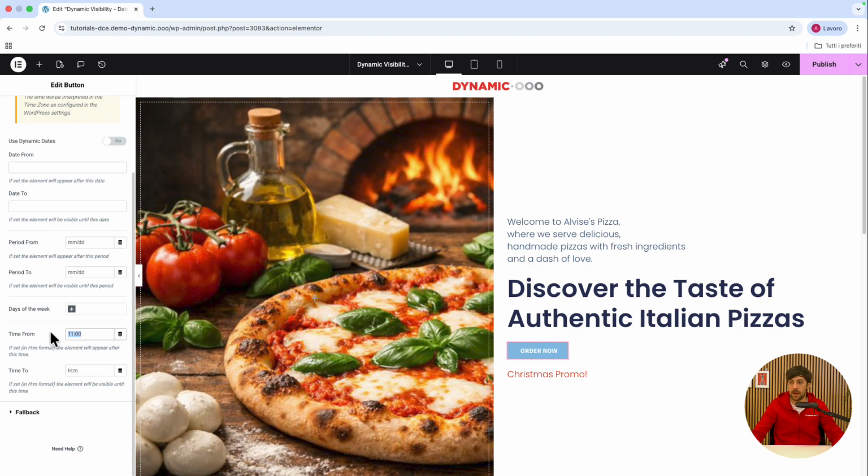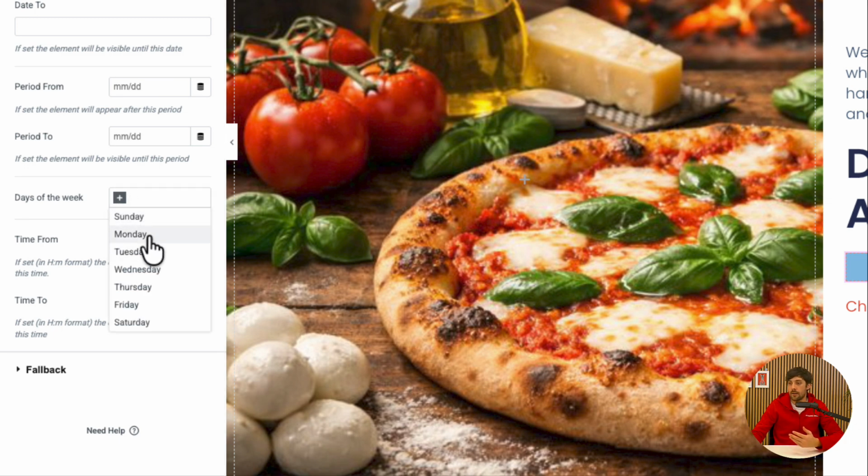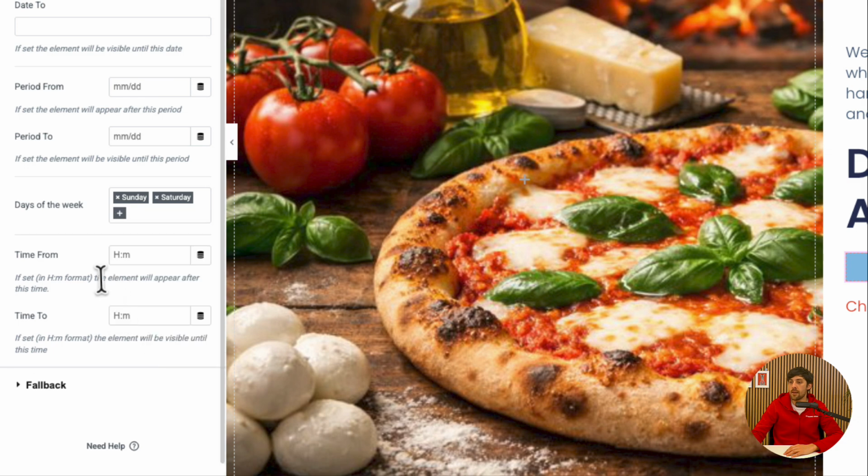Let's say that you have to show the button only on specific days of the week. Here there's a section, days of the week. Here we can click on it, and as you can see, there are the days of the week. For example, I want to show it on Sunday and Saturday. In this way, dynamic visibility will show the button only on Sunday and Saturday.